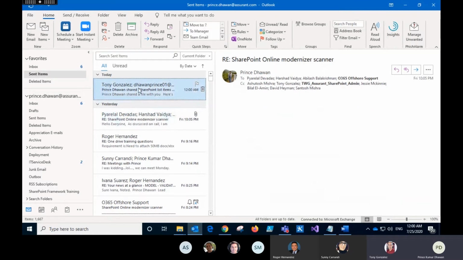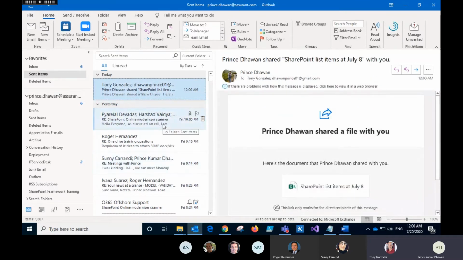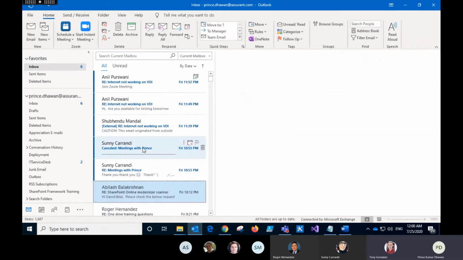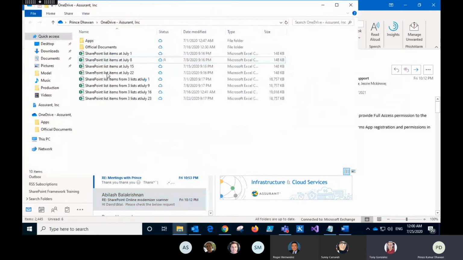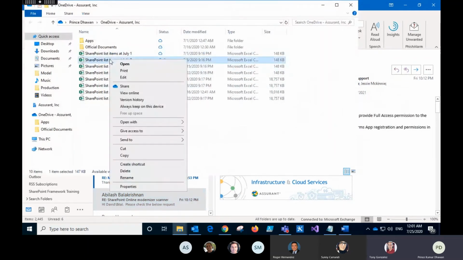One good part about OneDrive for Business is that when someone opens the file which I have shared, it will intimate me. If someone is opening my file, I'll get to know that someone has opened the file. It may take a minute, but it will trigger a communication to me that Tony has opened the file which you shared. So that is one good feature.